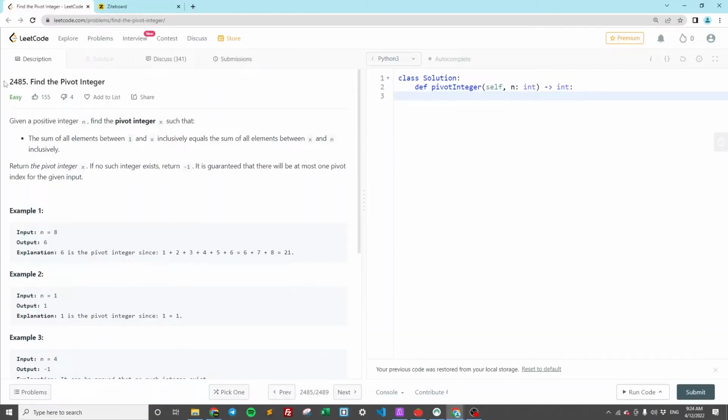Basically, we have our question here. Given a positive integer n, find the pivot integer x such that the sum of all elements between 1 and x inclusively equals the sum of all elements between x and n inclusively. So then we return the pivot integer x, but if no such integer exists, then we're just going to return -1. And it is guaranteed that there will be a maximum of 1 pivot index for the input.